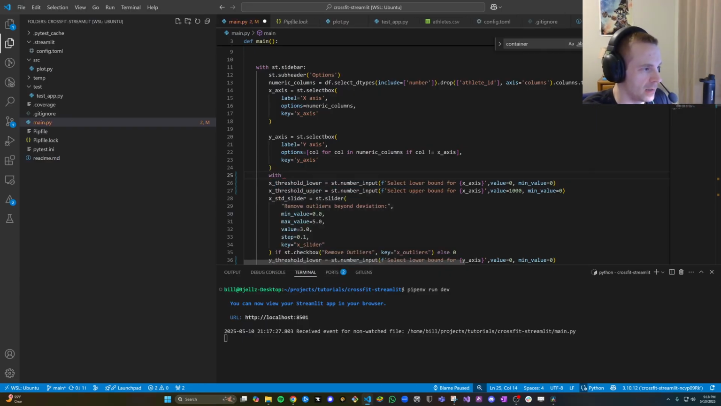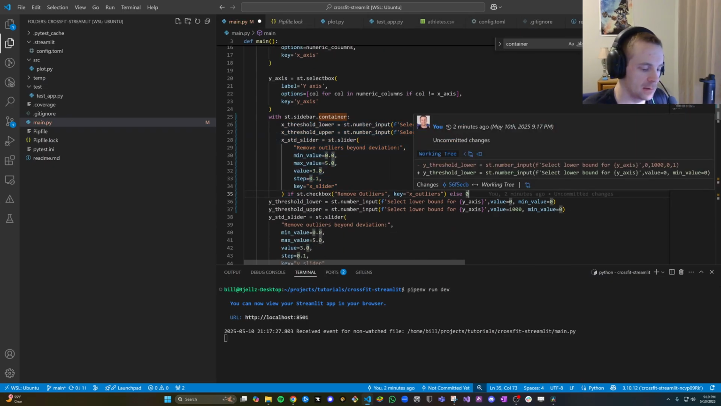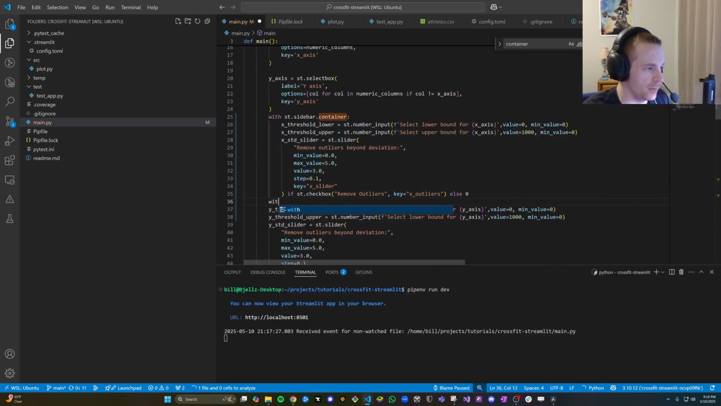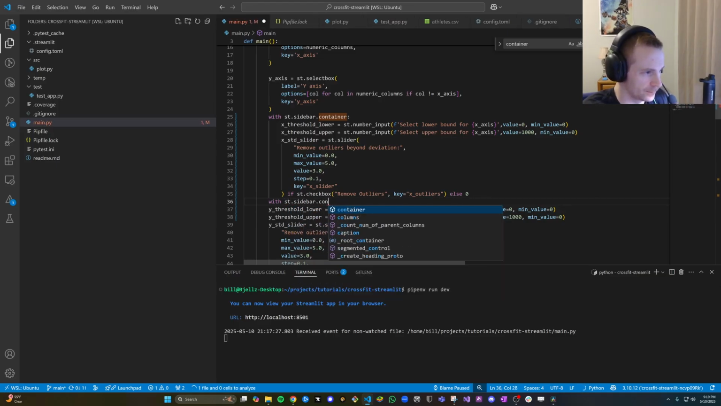So you can do that with Streamlit, and then you can do container like this. However, since we're in the sidebar, you would do something else. You would do st.sidebar and then .container. And that'll just help to group these up logically. So we'll do that. We'll tab that in. And then we'll do the same thing for the y-axis here. Sidebar .container.